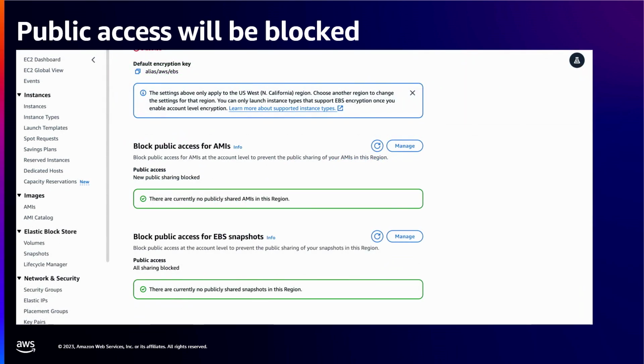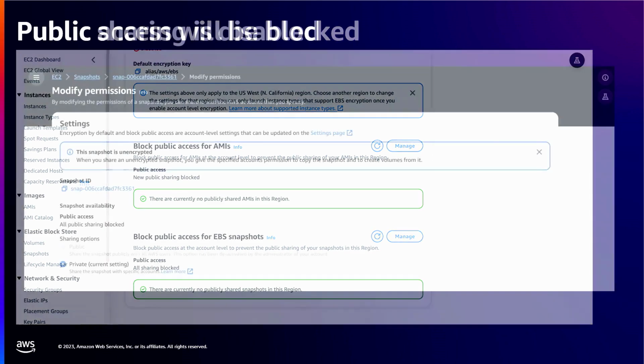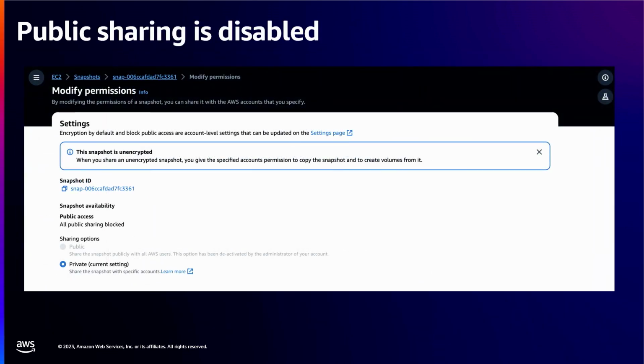As you can see in the screenshot, I've blocked public sharing, and it says that all sharing has been blocked for this account, for a particular region. And then if you go to snapshots and you try to modify permissions, you will see that the public sharing option has been grayed out. So no user in your account is allowed to publicly share snapshots.